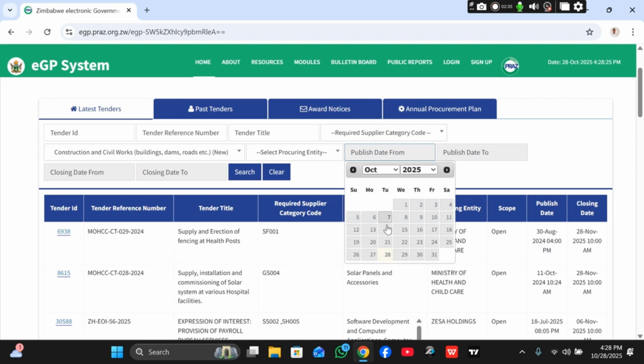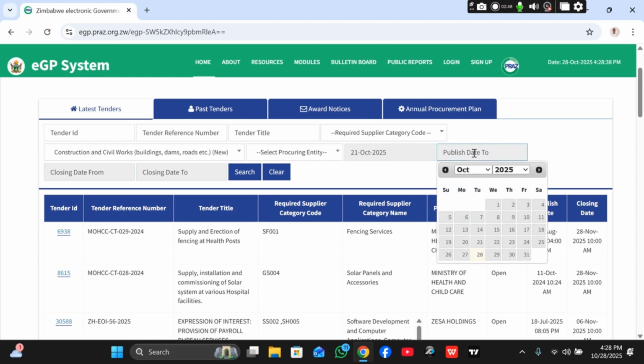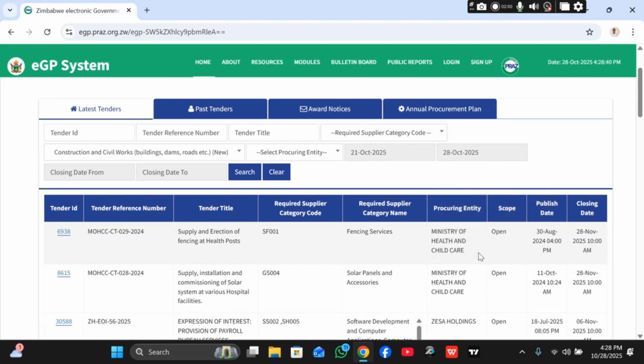We want tenders which were published from which date up to today, right? Maybe it's from the 21st. That's published from. Then you come here, published to the 28th. All right. After that you then click search. We are now looking for tenders which are published from the 21st to the 28th under the category of construction here.